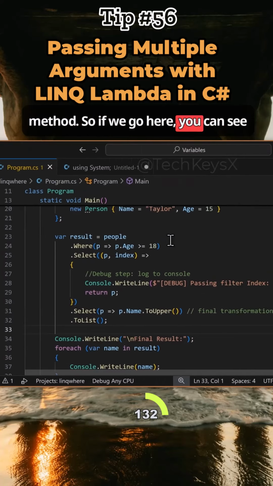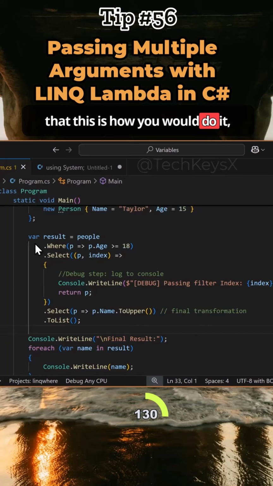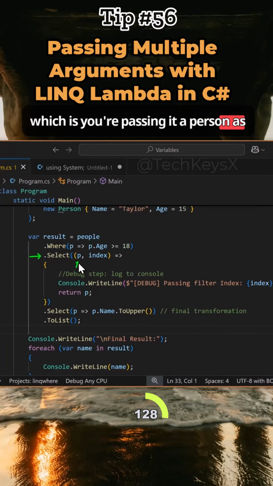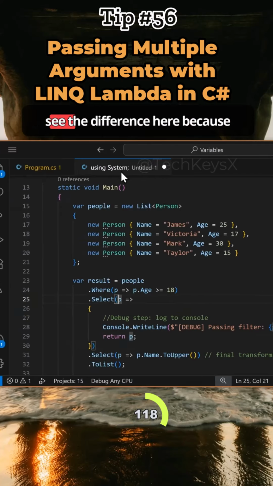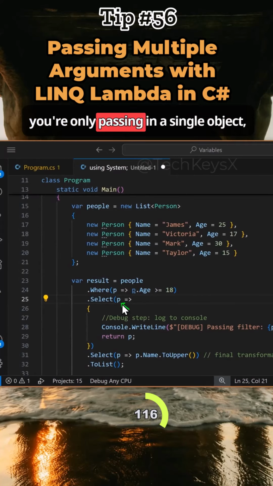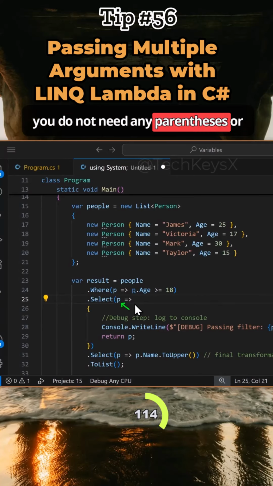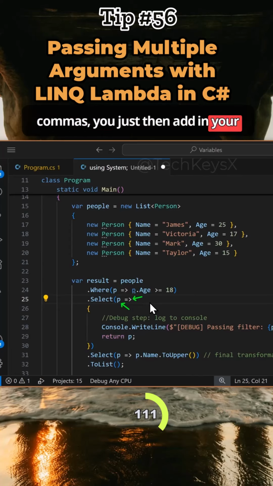So if we go here, you can see that this is how you would do it, which is you're passing it a person as before, and then you're also passing an index. This is separated by a comma, and you can see here that we have these two parentheses around this as well. And then the Lambda operator appears. So you can see the difference here because you're only passing in a single object. You do not need any parentheses or commas. You just then add in your Lambda operator.